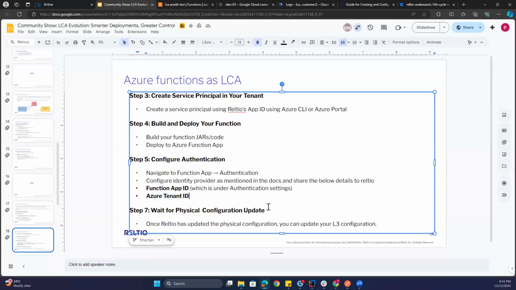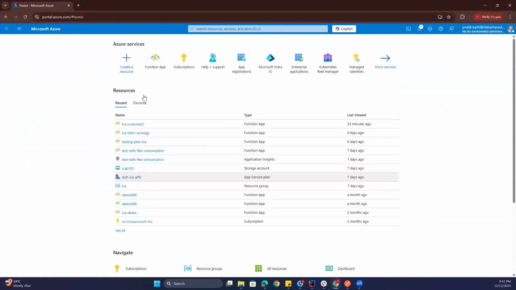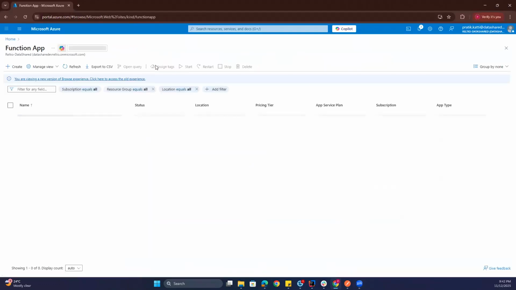And once that is done, customers can directly use Azure function LCA similar to the other two if there are no errors. So I'll just show a quick demo about deploying configuration and what are the things that need to be shared in Azure. So currently I'm in the Azure portal. I have already created a service principal for one of the apps. So next would be to just deploy a function.